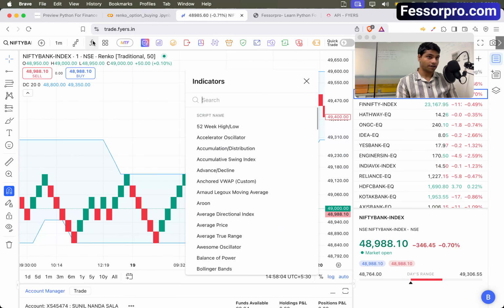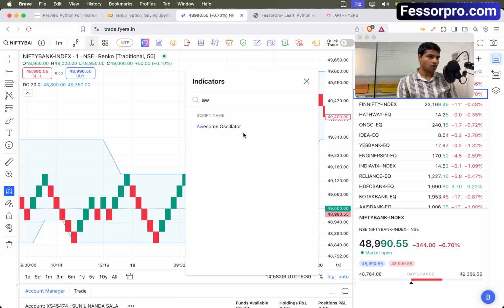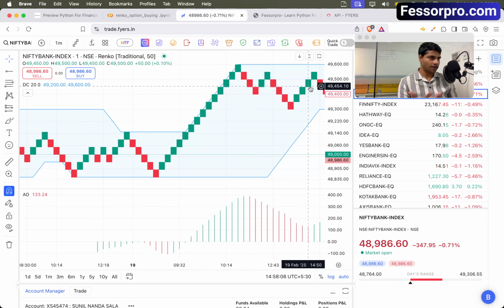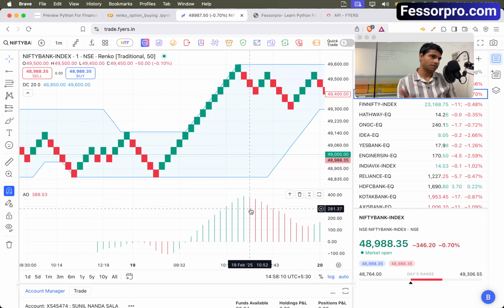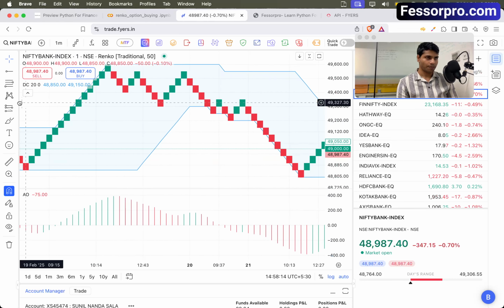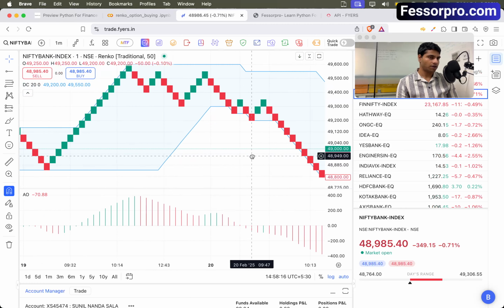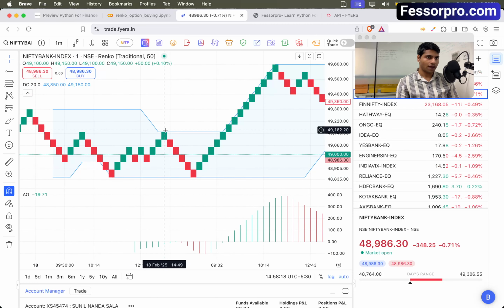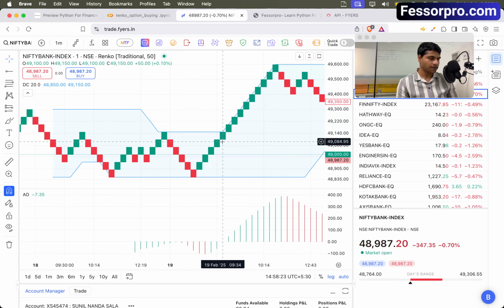Then you have to add another indicator called awesome oscillator. The awesome oscillator tells us the momentum, in which direction the momentum is. If it is positive, it means it is in upward direction. If it is negative, it means it's in the downward direction. I'll show you both examples, one for short and one for long. At this point, you see this is the Donchian high, this is the Donchian low, and this is the brick size. So this brick has breached the upper high.